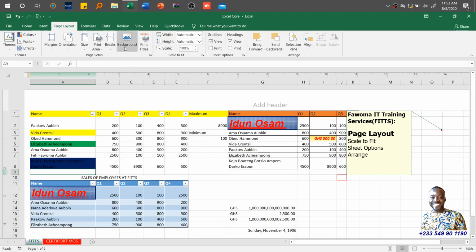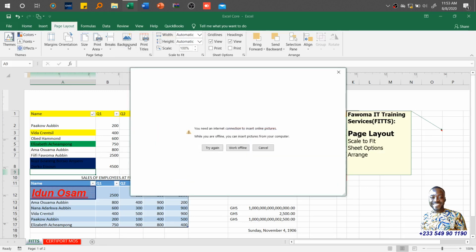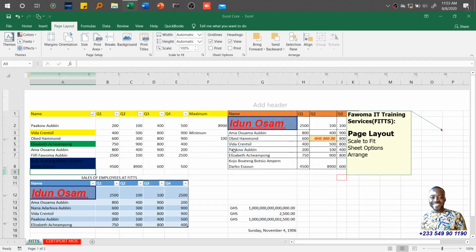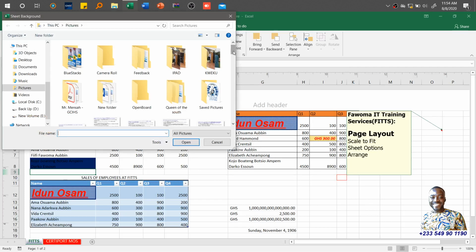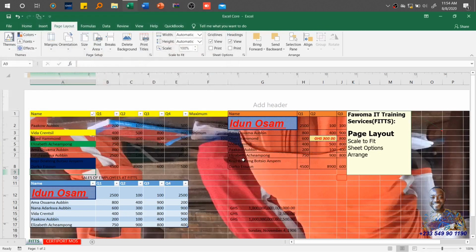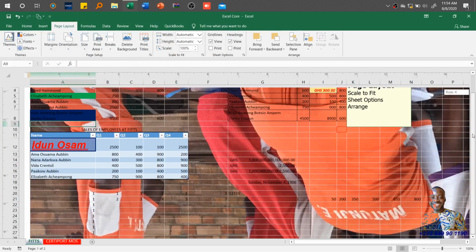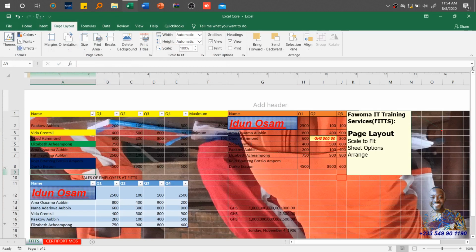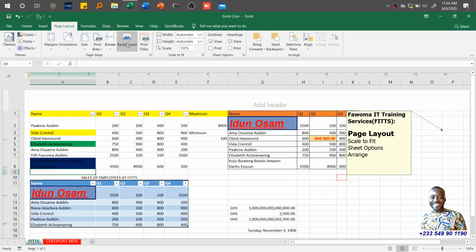Excuse me. Then we also have background. If you want to insert a background, I click background, and I'll say work offline because I don't have access to internet to select a picture online. So let's see if I can select any of these pictures. Okay, these are my students from Ghana Christian International. Once you insert this picture, it comes as a background, more or less like a watermark in Microsoft Word. So I don't need that. I delete it. It's gone.